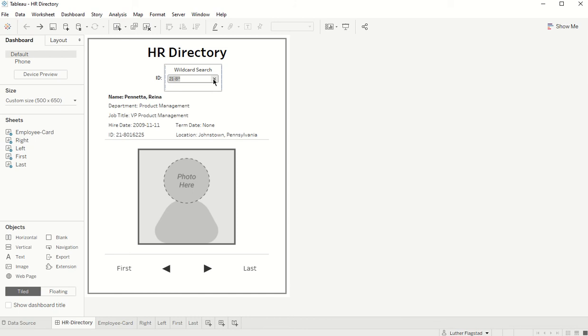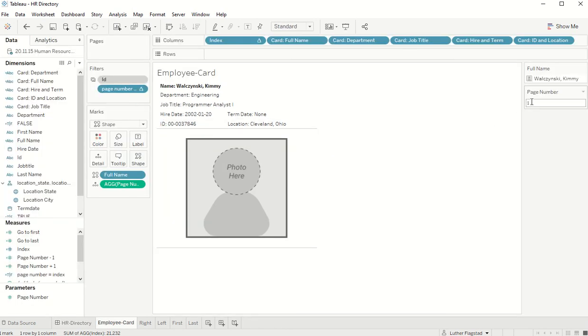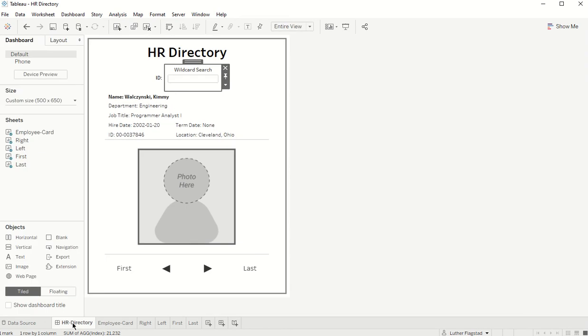So now, let's go back here. Oh yeah, my wildcard search was still on 21. Let me get rid of that. Okay, so now we should be back to the first person with the lowest number. Our parameter is on 1, and this person, Kimmy Walsinski, is in the first index position, so the first row in the database based off of ID number. Okay, got that page down.